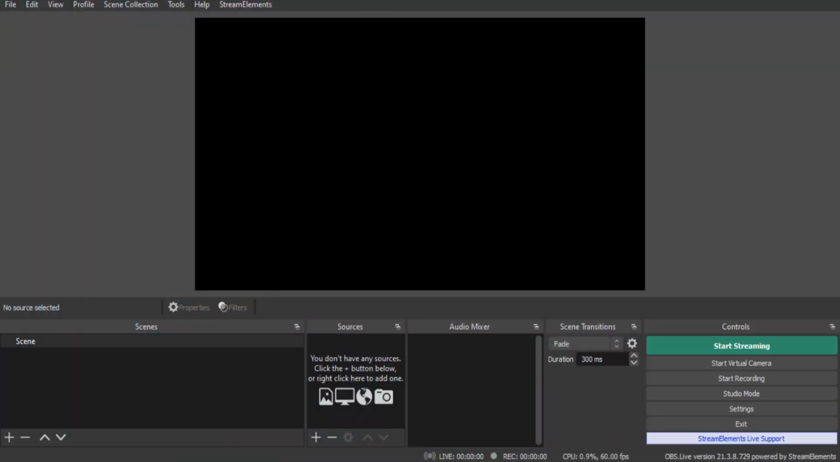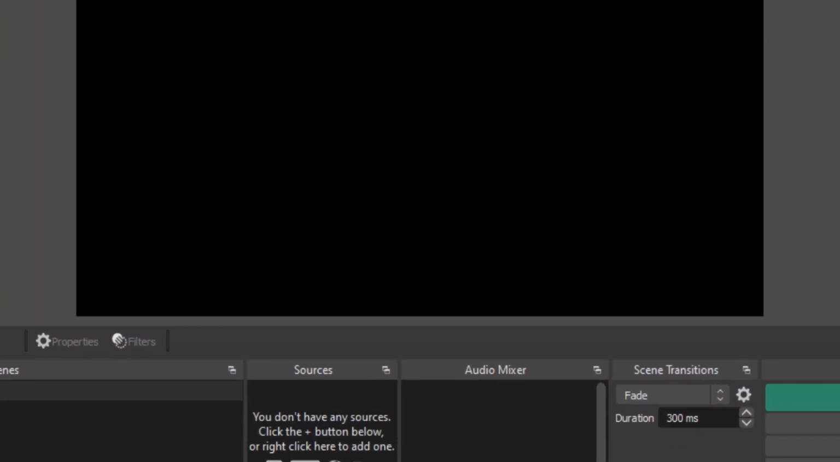Let's get into the topic of today's video. We're going to learn how to set up OBS Studio from the very beginning, from the moment you download it, fully blank, to being able to stream. Hit start streaming, hit go live. So when you first start off OBS Studio, it will look something like this. As you can see, it's completely empty, boring. Obviously, we need to change that.